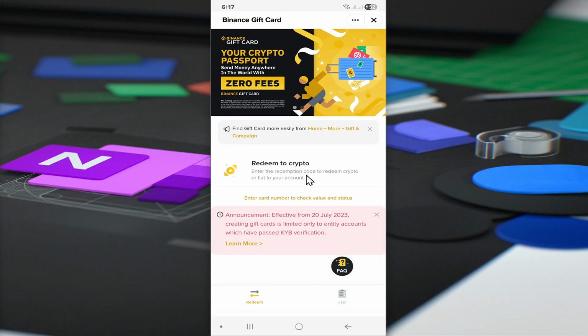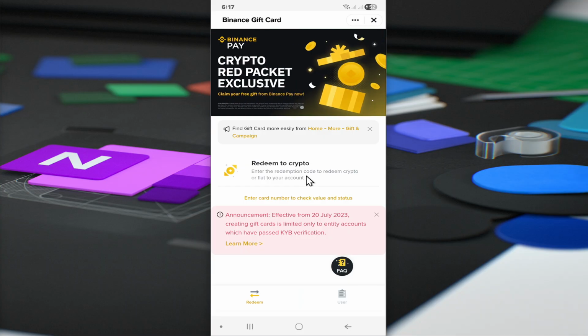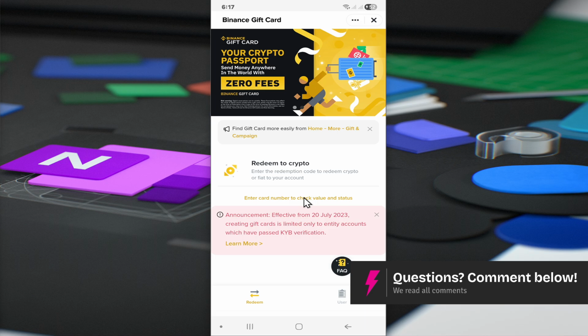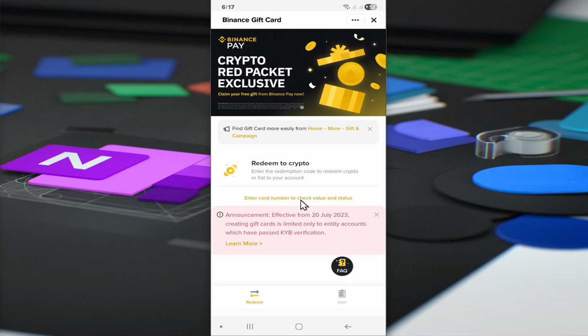Now, as you can see here, in my region, it's not available because some countries cannot purchase or redeem Binance gift cards, including the USA and its territories. Now, if you're able to buy a gift card directly from the Binance app, well, congratulations.